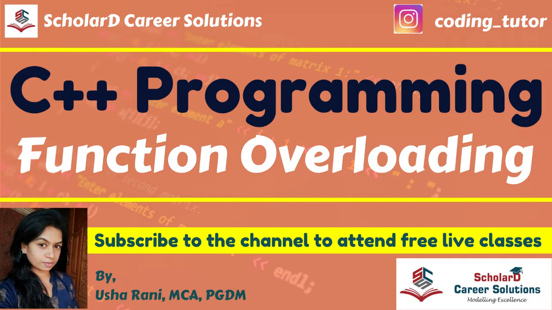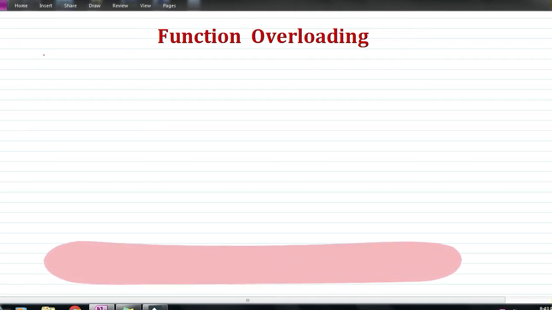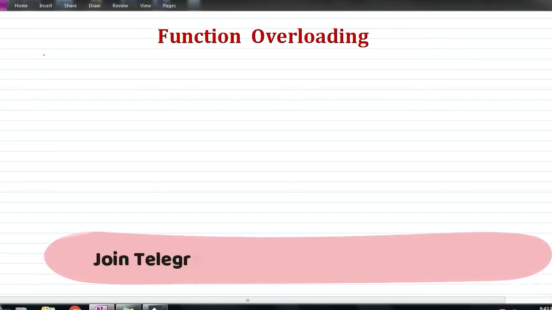Function overloading is present in both C++ as well as Java, whereas operator overloading is not allowed in Java, present only in C++. So the concepts that we are going to learn here about function overloading are going to be useful for you even if you are learning Java.